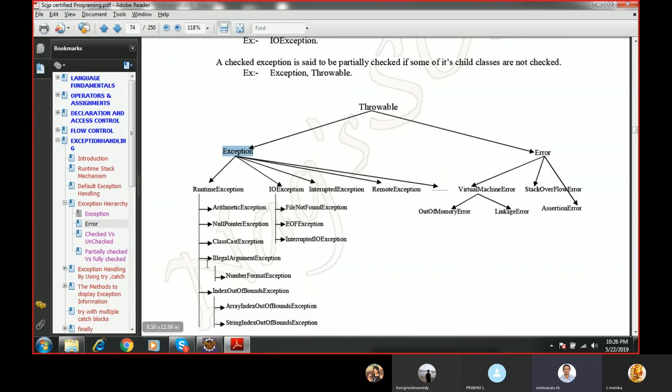All runtime exceptions and their child class exceptions. RuntimeException is an exception, and ArithmeticException is a child class of RuntimeException. NullPointerException is also a child class of RuntimeException, as are ClassCastException and IllegalArgumentException, and NumberFormatException is a child class of IllegalArgumentException. These all are exception classes. These are all predefined exceptions, provided by the Java vendor.